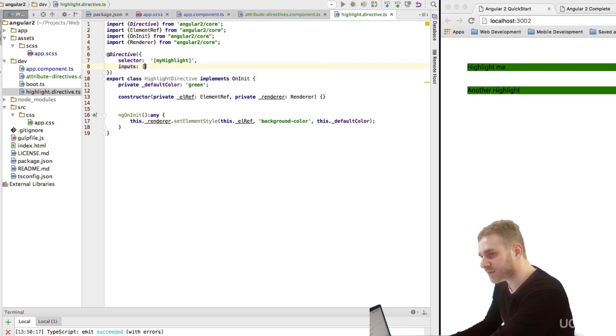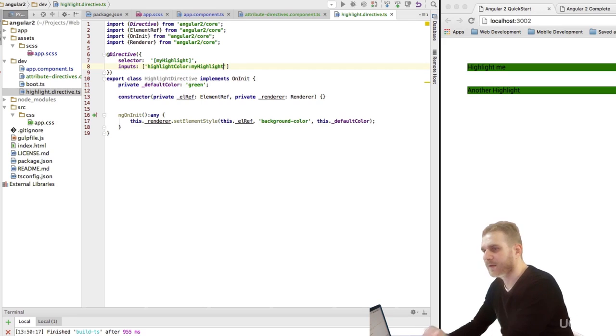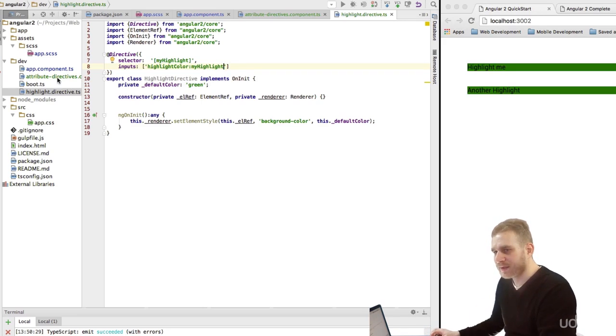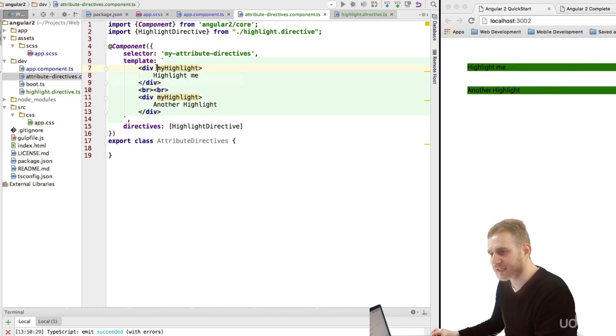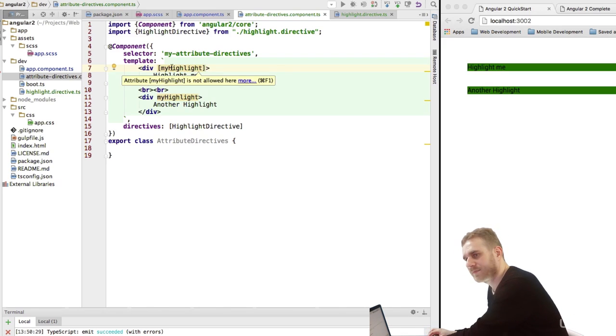And here we also have to specify an array of all inputs we're using, and I'm just using an input called highlightColor, and I will give this an alias of myHighlight. Why am I doing this? Because here we're setting this directive, right? And I want to be able to bind to the property by just adding square brackets.